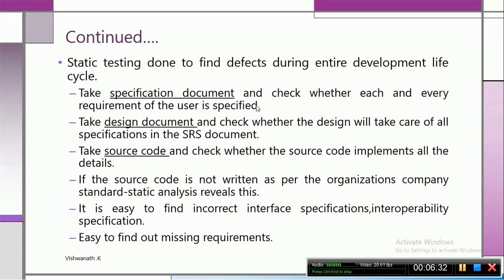Next, it is easy to find incorrect interface specifications and interoperability specifications. One more advantage is finding incorrect interface specifications. The interface here is the connectivity, the connection between the specifications, functionalities or modules. Interoperability specification likewise means the connection between some functionalities or specifications. It is very easy to find these by using a static testing process.